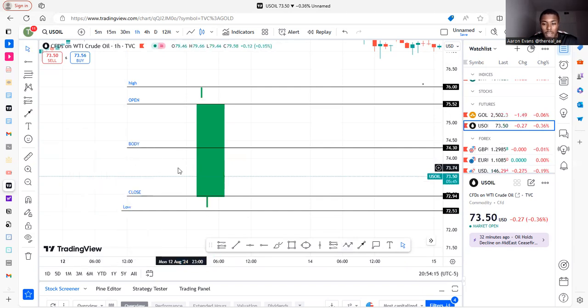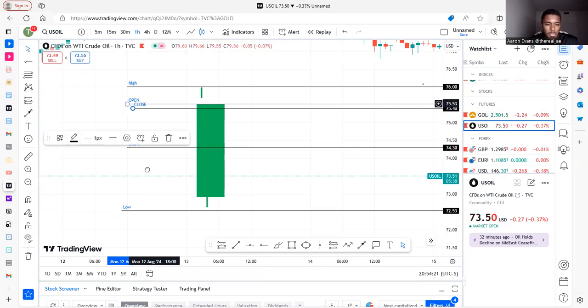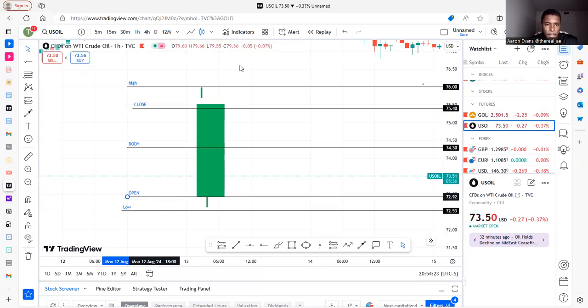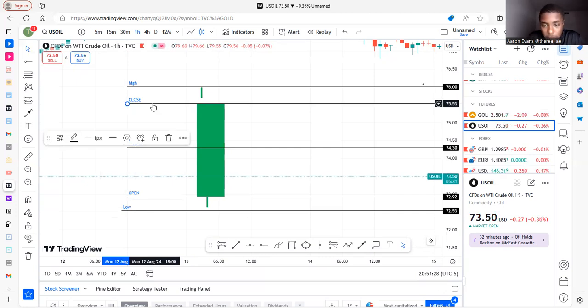The only really thing you have to change when it comes to the difference between a bullish candle and a bearish candle is you just have to switch the positions of the open and close. Now you have the same 5 points of a candlestick just like that.